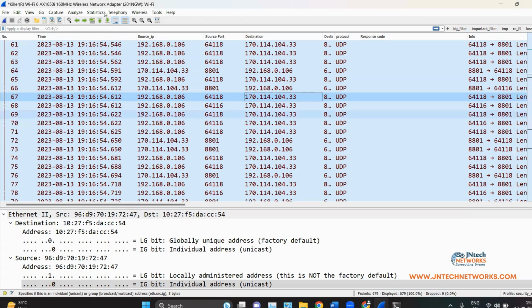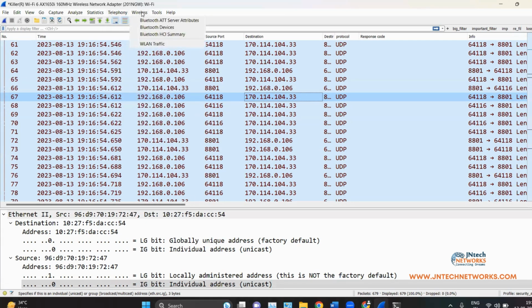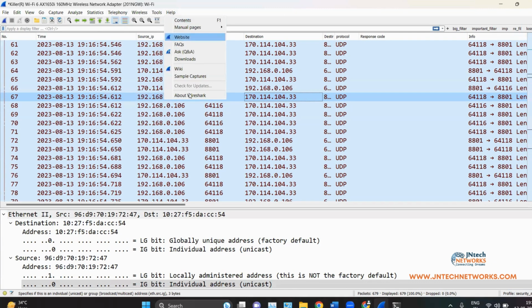Then we have telephony. In this, we have multiple features, like we have VoIP calls, and if you want to capture the VoIP packets, etc. So we can use telephony. Then we have wireless, tools, and help. So in the help, you can see the version of your Wireshark. You can check the official documentation of Wireshark, and also you can check the sample captures.